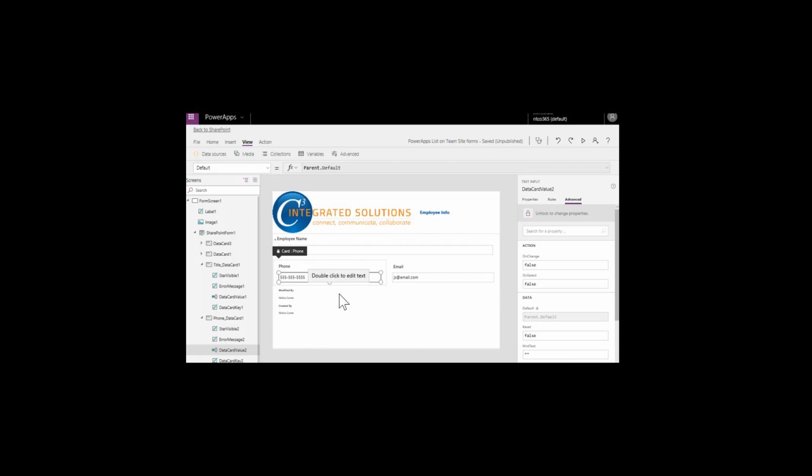You'd have to put a function up in here, which we haven't gotten to yet, and hopefully we get to that in a minute. But basically the function would go up here. You would click on the field itself, which is the data card value, and you'd put a function up here in a specific spot.